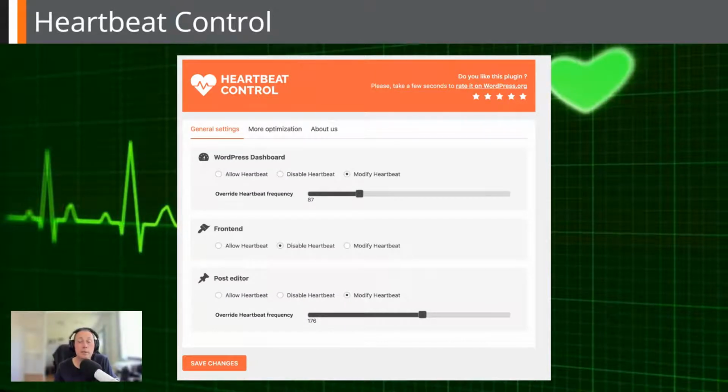If you want to do fine control, so that one was just allow, disable or modify. So you click on the modify, that allows you to change the frequency of the ticks, and these are in seconds. When you open it up, it'll probably stick to 15, which is the default one for WordPress. The maximum length you can set it to in this particular plugin is 300 seconds, which is 5 minutes. And that's a pretty long time for that.